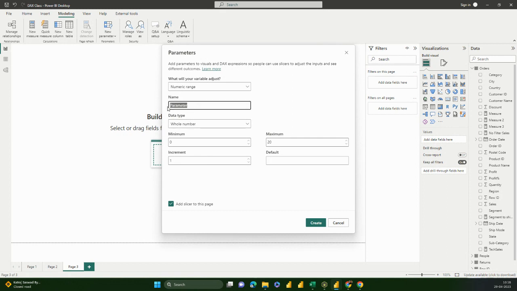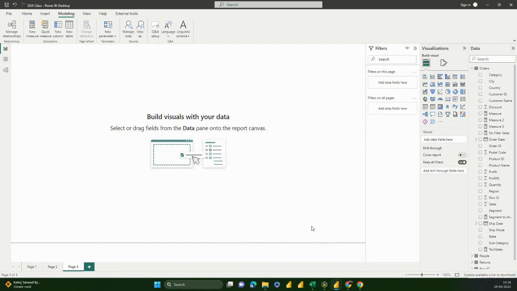So I will name it additional discount. I would put it as a decimal number, with minimum 0 and maximum 1, and I want the increment to be 0.1, and by default I want it set to 0.1. Then I'll use this checkbox because I want to add the slicer to the page. So I'll say create.